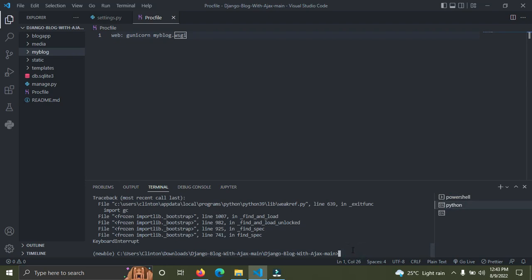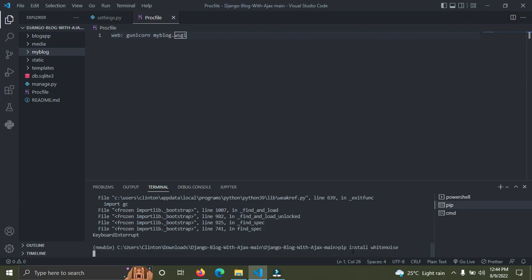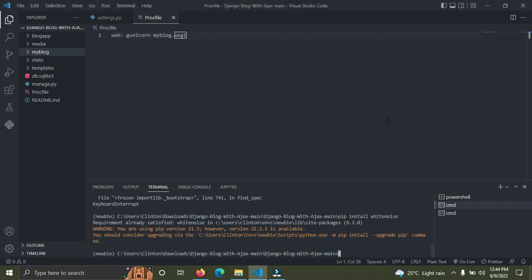Right now I need to install the WhiteNoise package. So just run this command, pip install whitenoise. This WhiteNoise simply handles everything that has to do with static files in your Django project. You understand? So that's it there. It's going to take quite some time to get installed. So right now we already have WhiteNoise successfully installed.